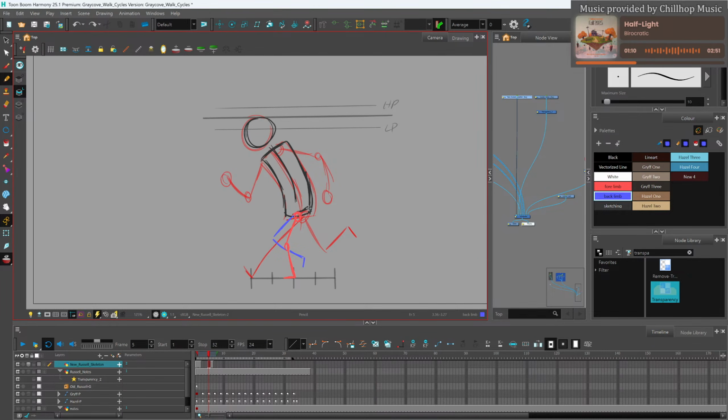Sometimes eyes are just cool. Yeah, exactly. Sometimes I just want to draw cool things.